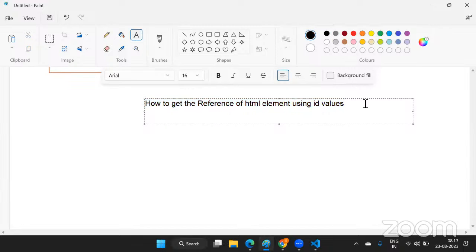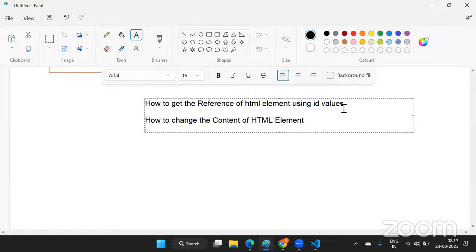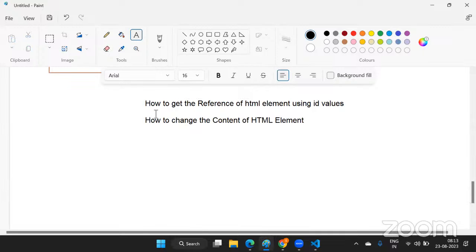In our JavaScript 5:30 session, I will show all the approaches, like using class name, using tag name, how we can get the references. So how to get the reference of HTML element using ID value, and I have shown you how to change the content of HTML element. So I just wanted to know whether you guys understood these 2 points or not.